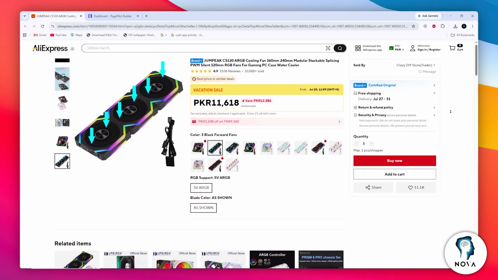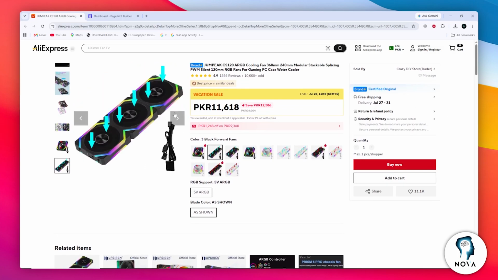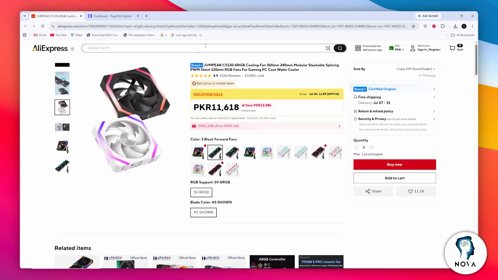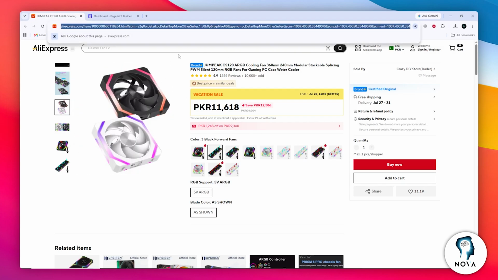First, open the supplier or competitor website, such as AliExpress, and find the product you want to import. Open the product page and copy its URL from the address bar.